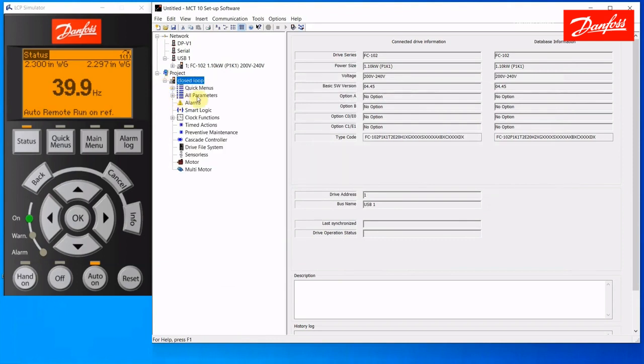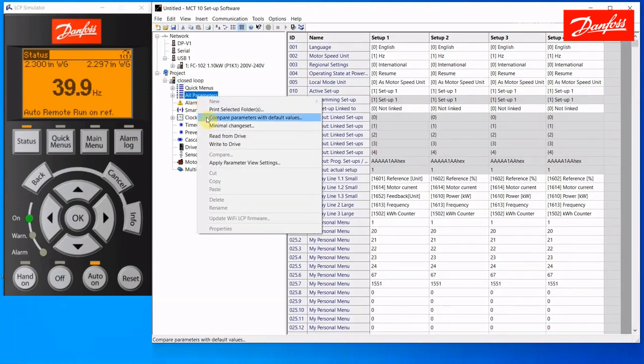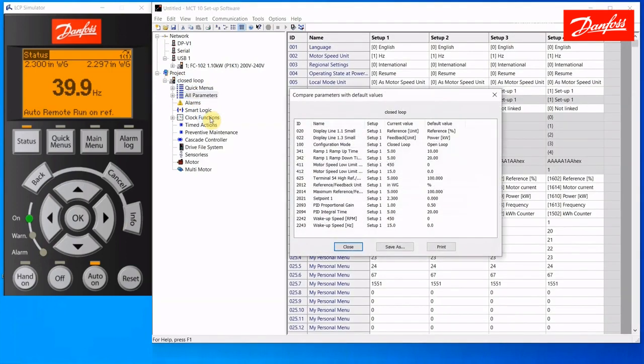Expanding this menu, right-clicking on all parameters, I can choose compare parameters with default values. There's the list. I changed the displays to show up in the top left the set point, top right the feedback, put it into closed loop, changed the ramp times. I gave it a minimum speed of 15 hertz. I scaled that simulated feedback signal on terminal 54 to be 5 inches.